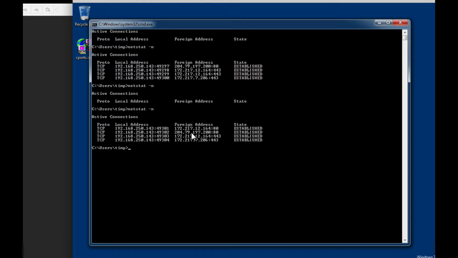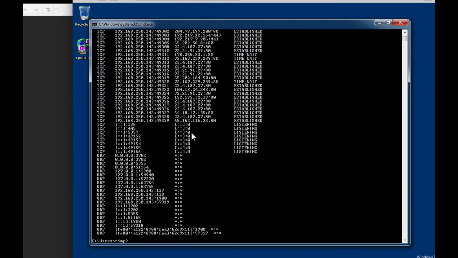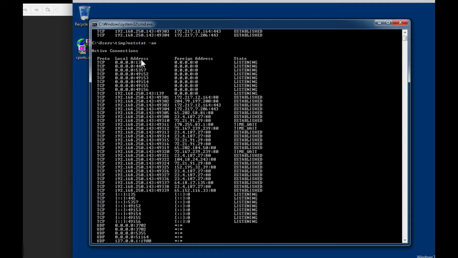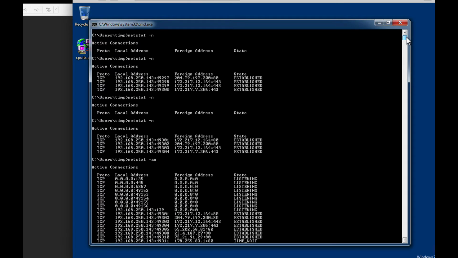Now, if I want to see the ones that are hosted on this machine, I go netstat -an. And now I can see a lot of listening ones here. For example, 135, 443, they're used by Microsoft. You'll notice on the left-hand side the protocols. So there are 2 different protocols. Typically, you'll see TCP and UDP. Depending on the type of application, it will use a different type.